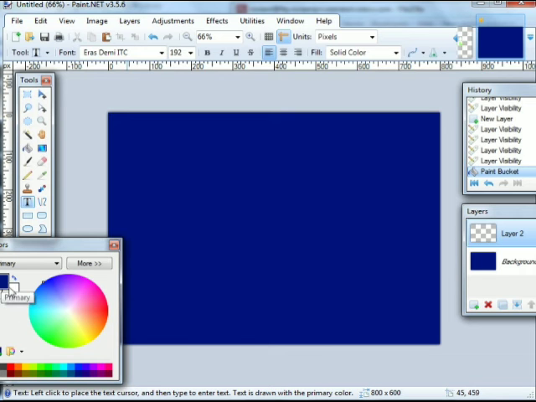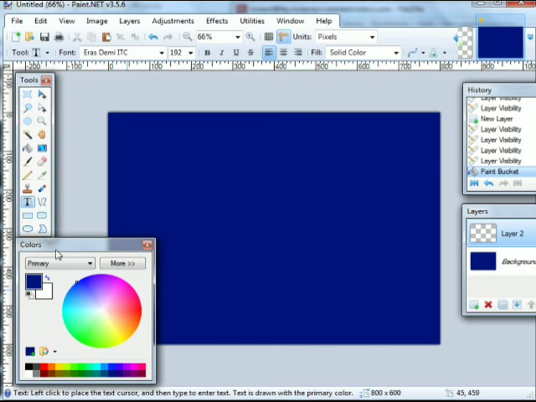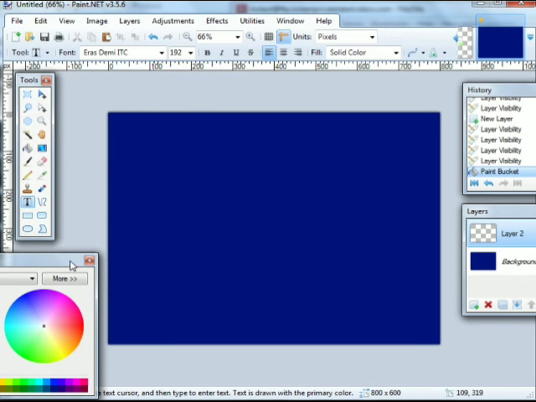And you can change the colors of the color wheel here. If you click on here, it'll change the color of that. If you click on here, it'll change the color of that. So that's just something to keep in mind. I'm going to move this to the side so that you can see this area here. Click on text, click here, and then add the text.